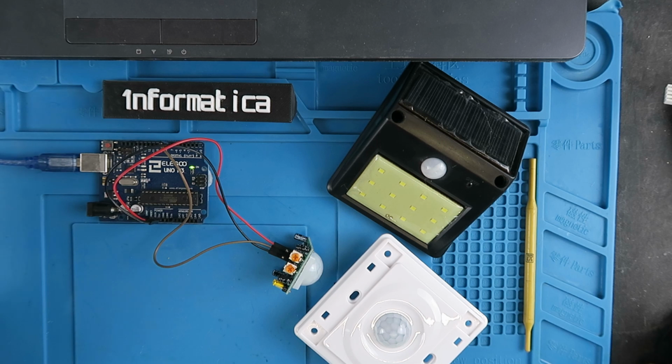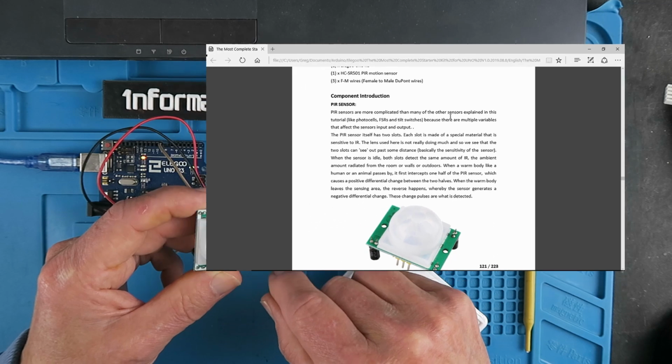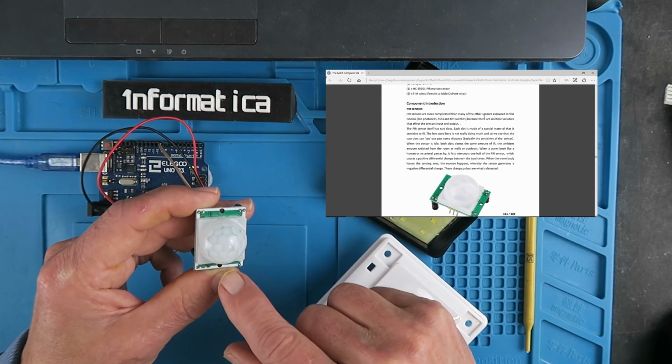Looking now at the Elegoo example lesson 17, we have a good description here of the PIR sensor, passive infrared. It is quite a complex sensor, although its output is remarkably simple, being either high or low, depending on whether it's detected something or not. We look at the structure, it describes it here and tells us it has two slots. If you're careful, we can actually remove the lens.